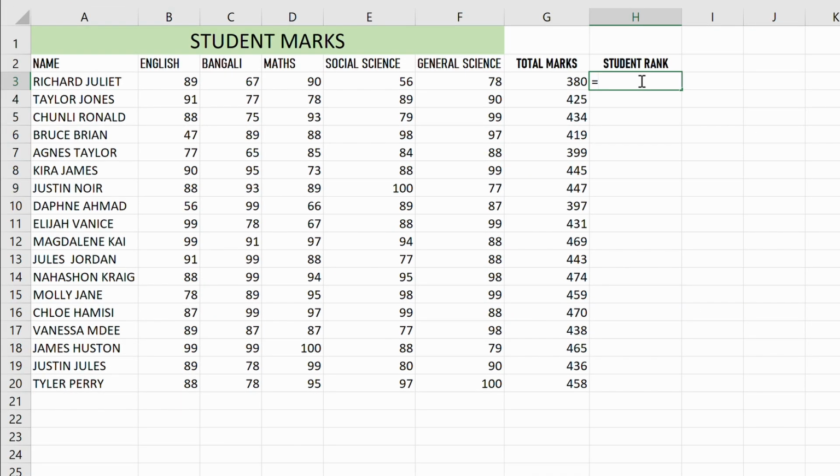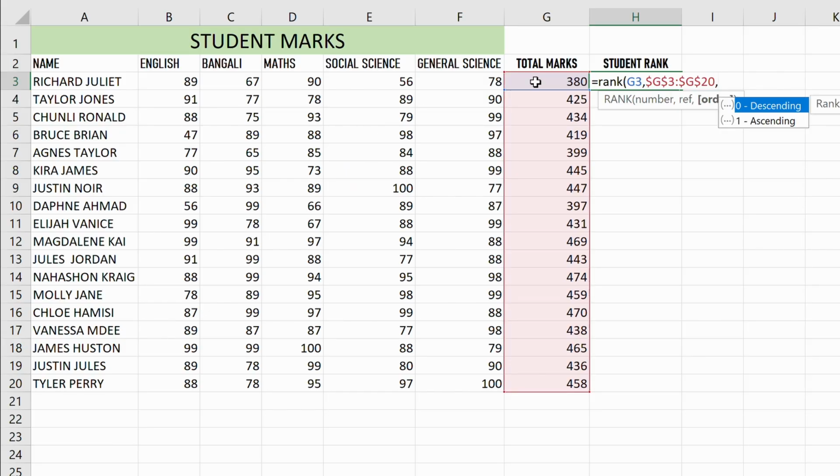Go to the student rank column, which is column H. Click on cell H3. And now type the following formula. So it's the equal sign, RANK, which is the formula. Open the bracket, G3. Then highlight from G3 to G20 and make it an absolute reference by pressing F4. Then, to arrange it in descending order, we type a 0 after a comma, after the absolute cell referencing.